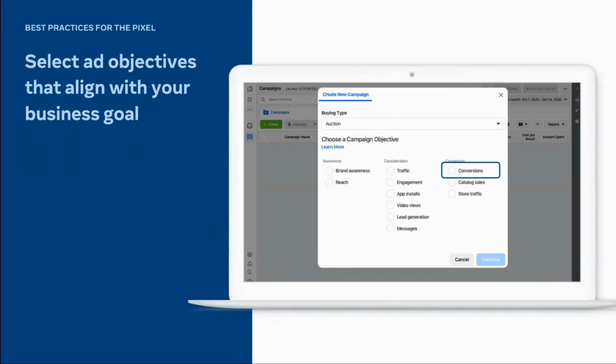The stuff you want to set to is things like conversions. That's where the Facebook pixel shines the brightest. So if you want to measure an objective and get that objective for you, your objective being conversions, sales, in other words, people actually buying your stuff, booking through you, then you will need to select an ad objective when you're setting up your ads that actually matches what it is you want to achieve.